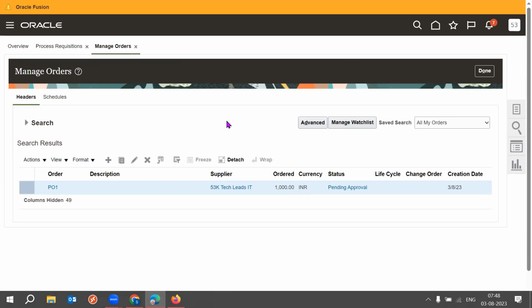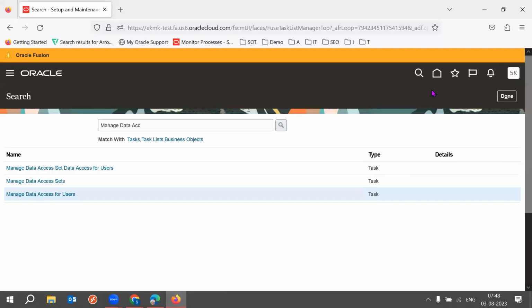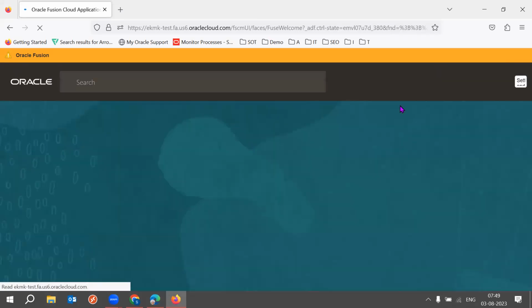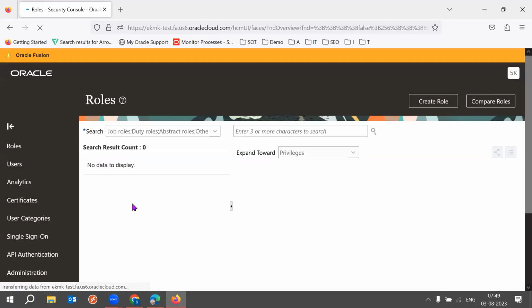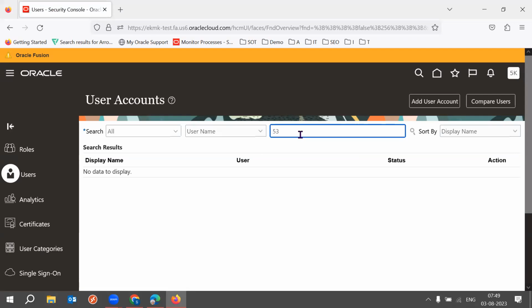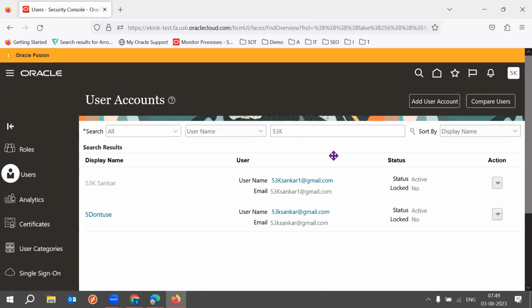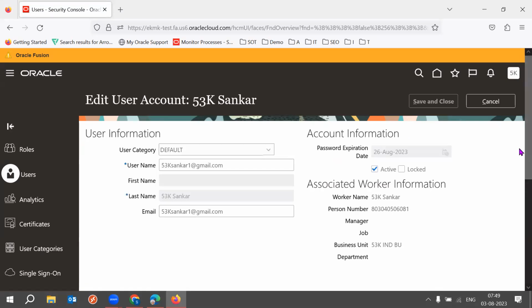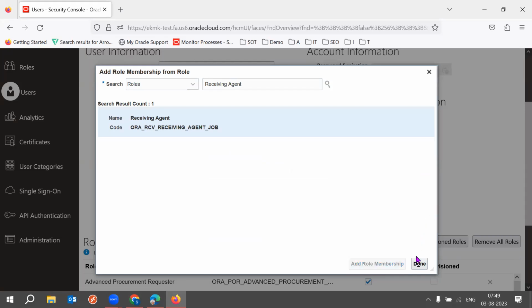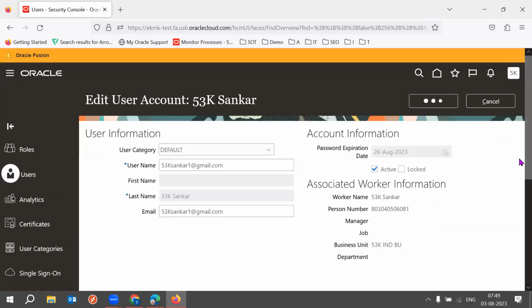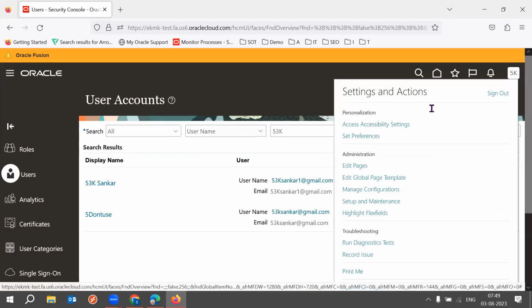What is the next step? The next step is receiving. To perform receiving, we should have a role called receiving agent. The receiving agent role is required. From the tools, I'm adding that role to our business user. Receiving agent. And the data access also. We receive against the inventory organization, so we should provide data access for the inventory organization.